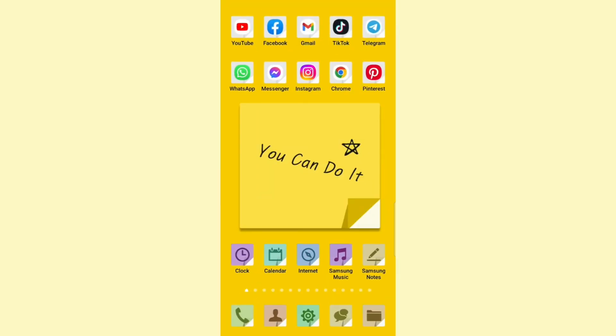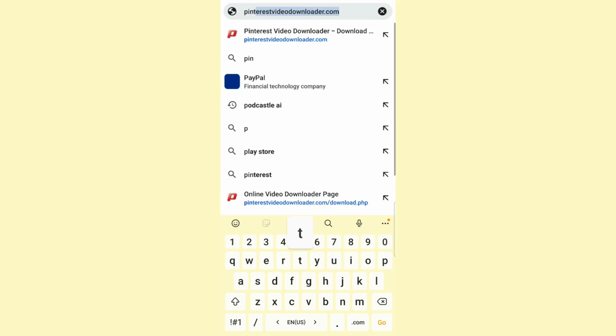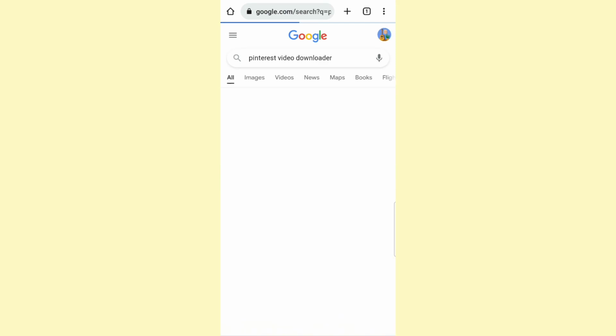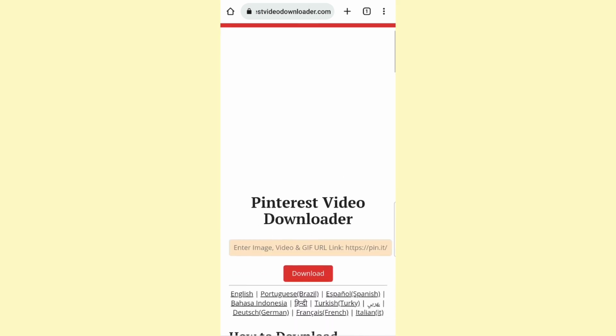Once the link has been copied, you need to go ahead and open up any browser you have and search for Pinterest Video Downloader. Now, as you can see, you will find a lot of results, but basically you can choose any one of them as they all do the same job and work the same way. So I will choose this one, for example.